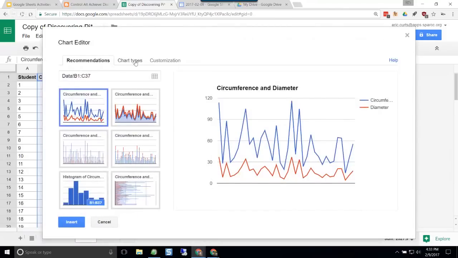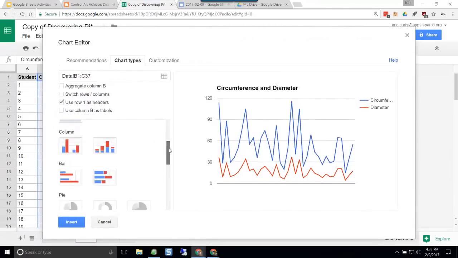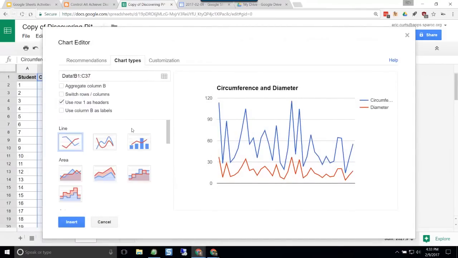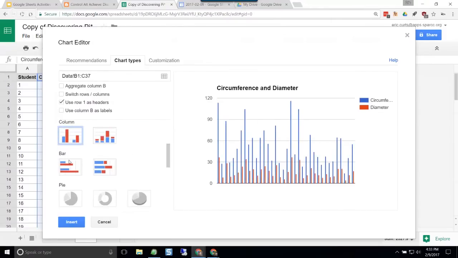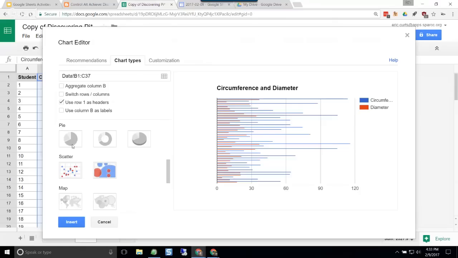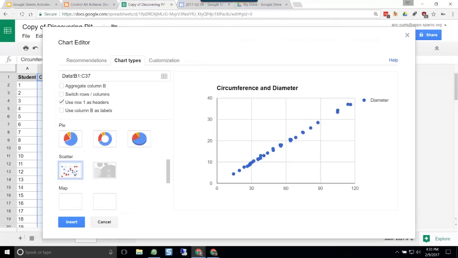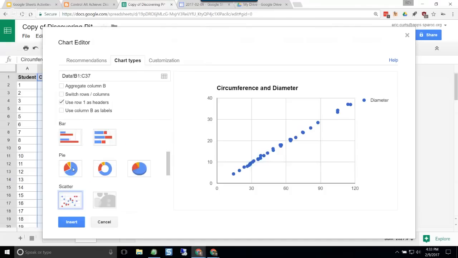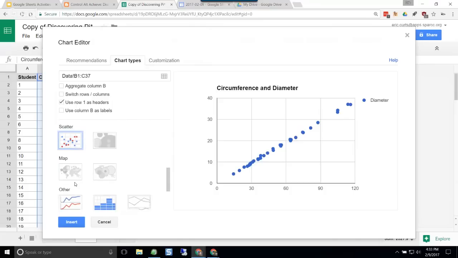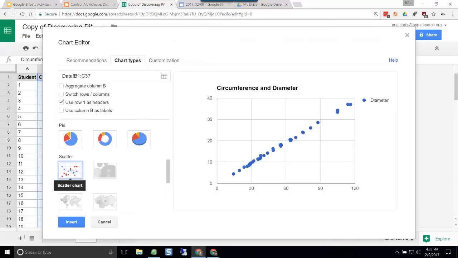And if you go to the chart types, you will see there's a lot of different chart types available. We could do a line chart. We could do an area chart. We could do a column chart. We could do a bar chart. We could do a pie chart or a scatter chart. I'd probably do a scatter chart for this one, but you've got all the normal charts: line, area, column, bar, pie. There's even more beyond that, but I would do a scatter chart, insert that.